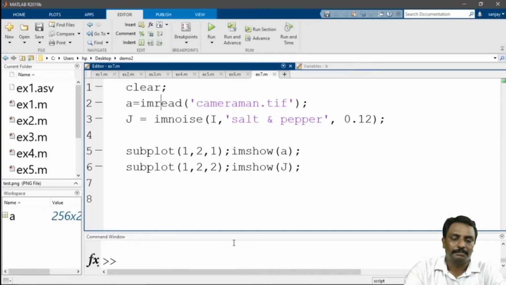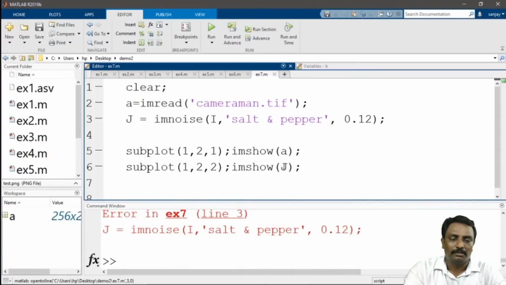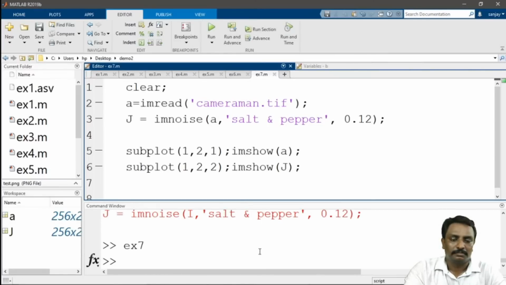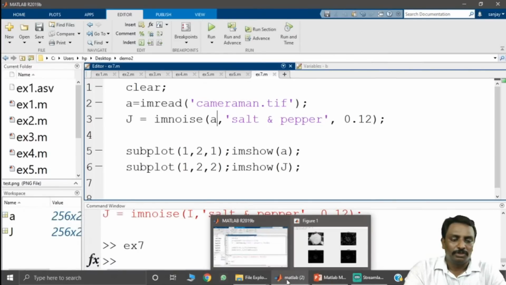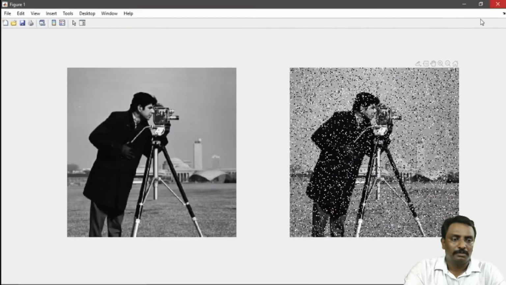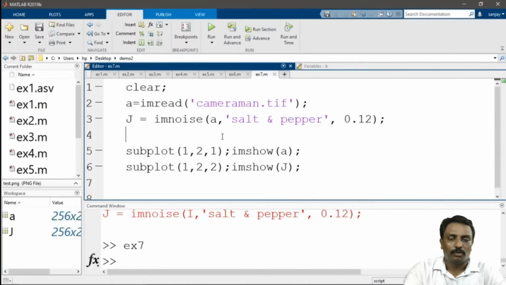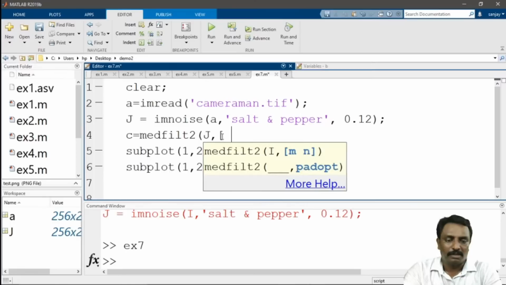So run the program. So this should be A. If you check the window, this is the input image and this is the noise added image. Okay, so now we are going to apply a median filter. C equal to medfilt2 of J, comma, and the mask is a 3x3 mask.